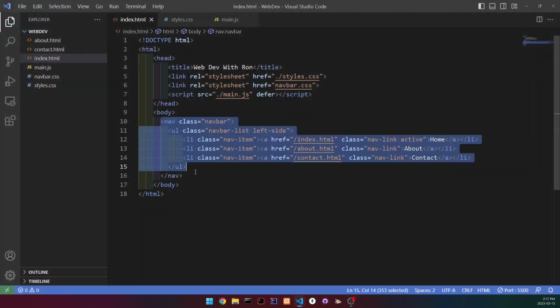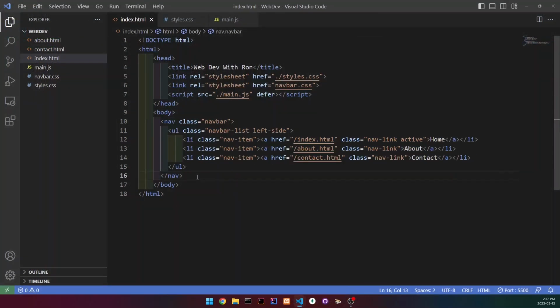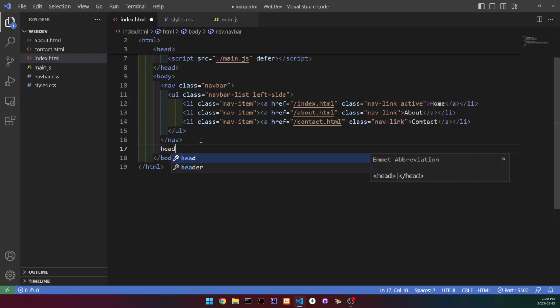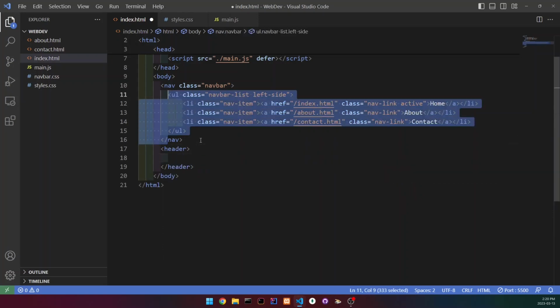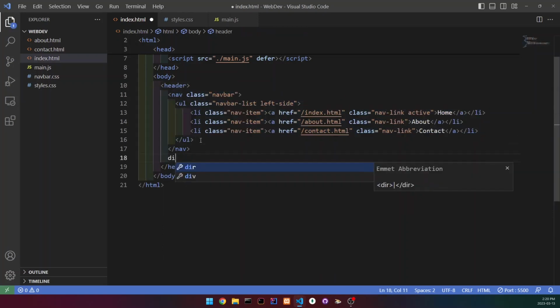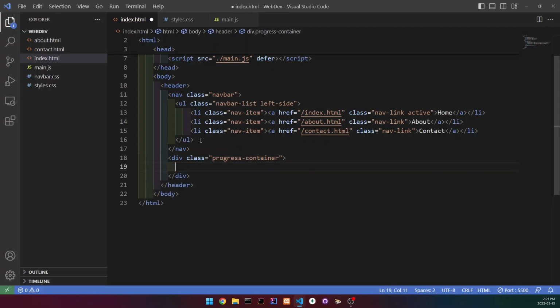And over here I have a nav bar which I have a tutorial on, so if you want to learn how to do it then go and check it out. But what I'm going to do now is create a header where the nav bar and the progress bar is going to be. And let's create a div with a class of progress container. And inside of it we're going to create another div with a class of progress bar, and this will be our progress bar.